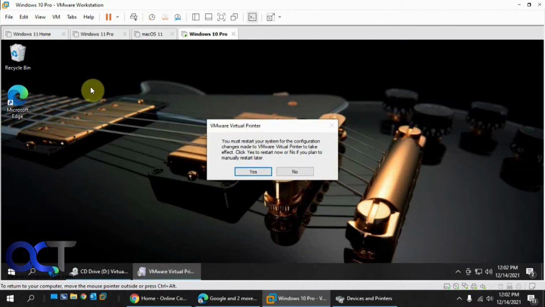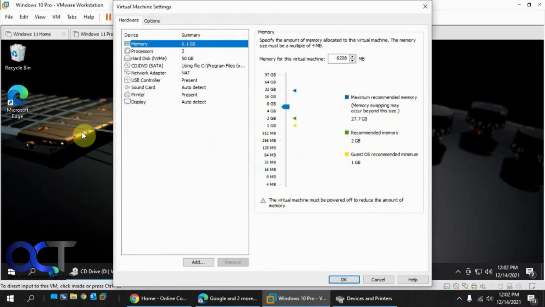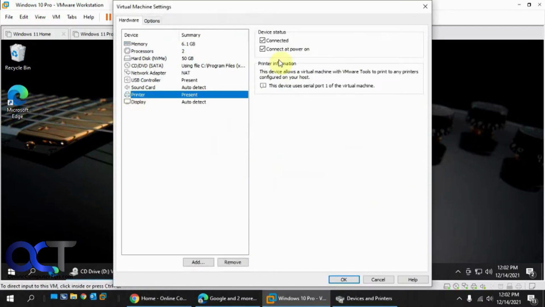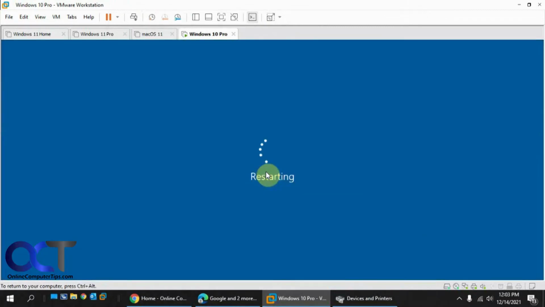And then you need to reboot, but before we reboot, we're going to go look at the VMware settings, or the VM settings, I should say. And for printer, make sure it's connected, and if you want it to always be connected at power on, you could check that box and make sure those are checked, otherwise it's not going to find it. So we'll go ahead and reboot, and then we'll be back.